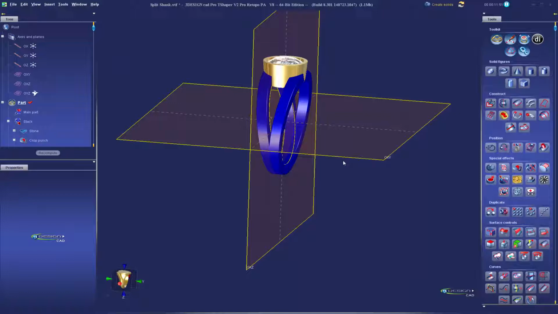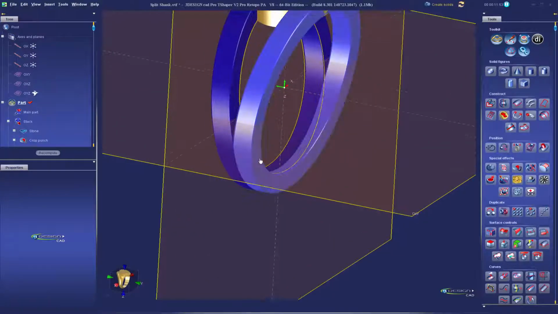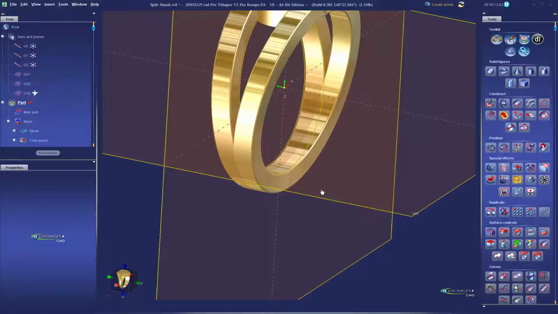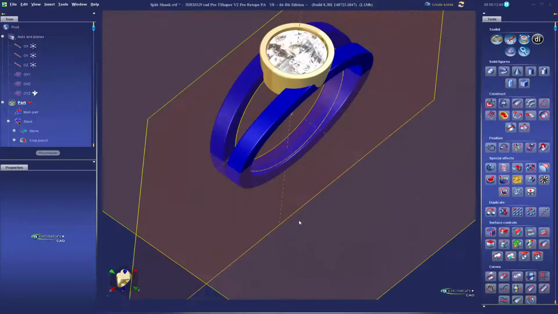So we'll go ahead and Boolean it together. So select both, Boolean and special effects, add by default, go ahead and validate. And now we have our split shank ring.